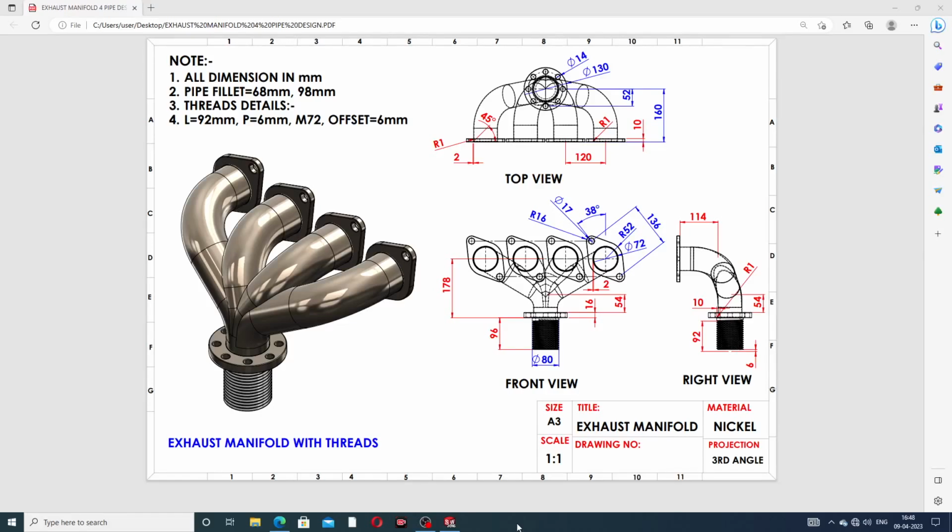Hi guys, welcome to CAD CAE tutorial. Today we are going to see how to design this body using SolidWorks software. This product is very nice looking, and this product is an exhaust manifold with threads. This is an exhaust manifold design and the threads are also available here.